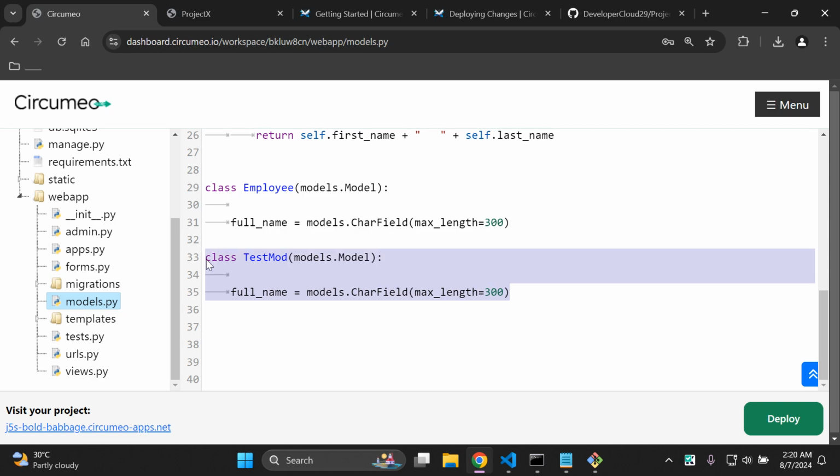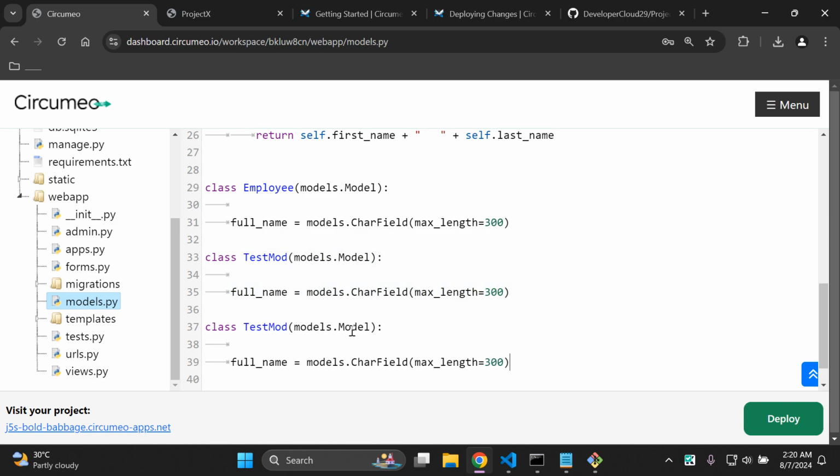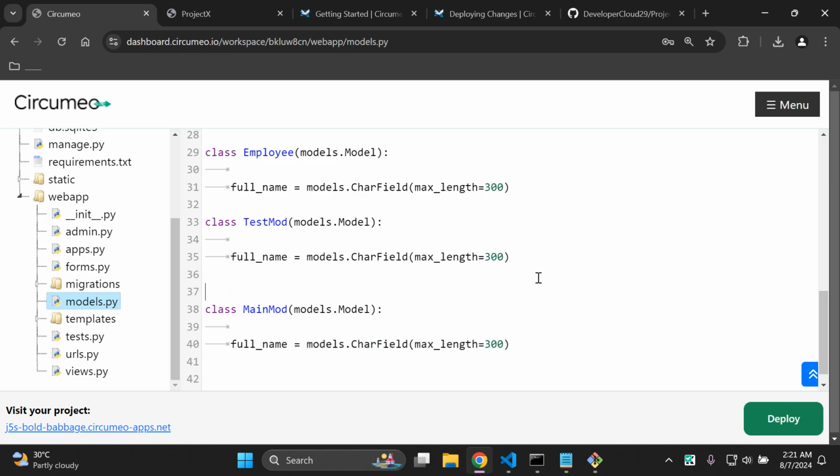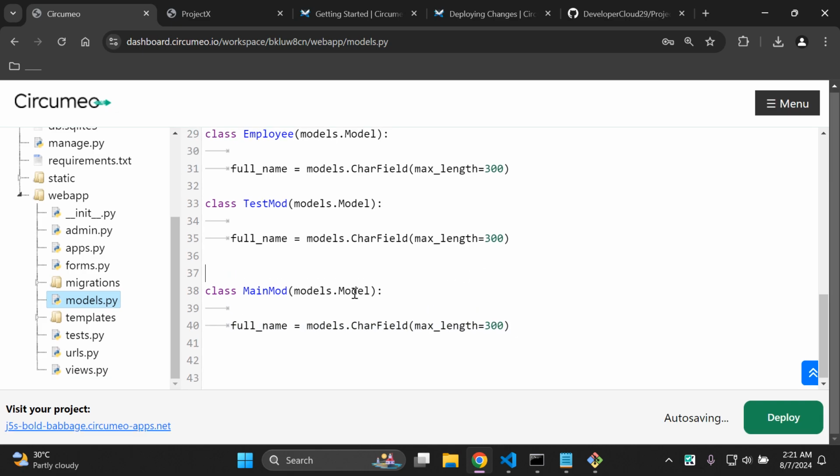I'm just going to copy what I have on my base models that I already have and create a new one. Let's call this main mod. I'm going to call it main mod, and we can keep this at full name. For the char field, I just want to add in some space just for uniqueness. So this is the model that I'm going to now create.